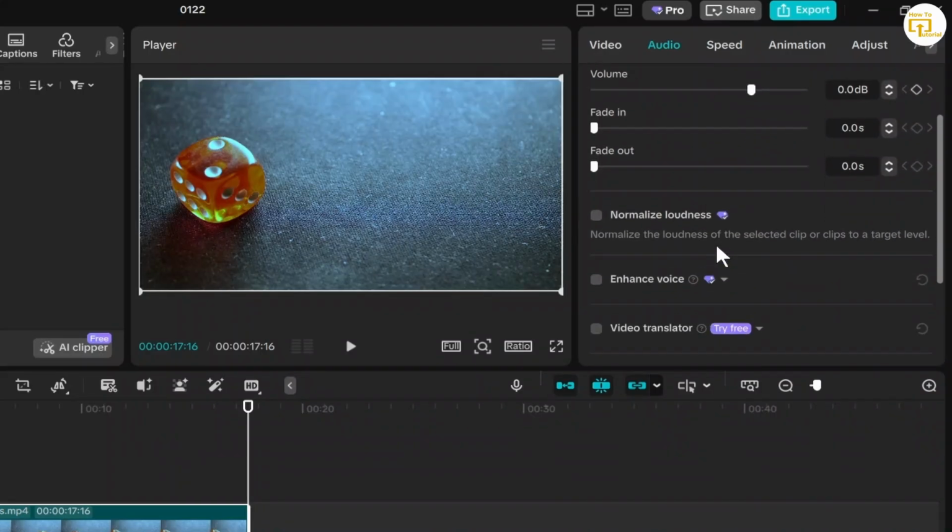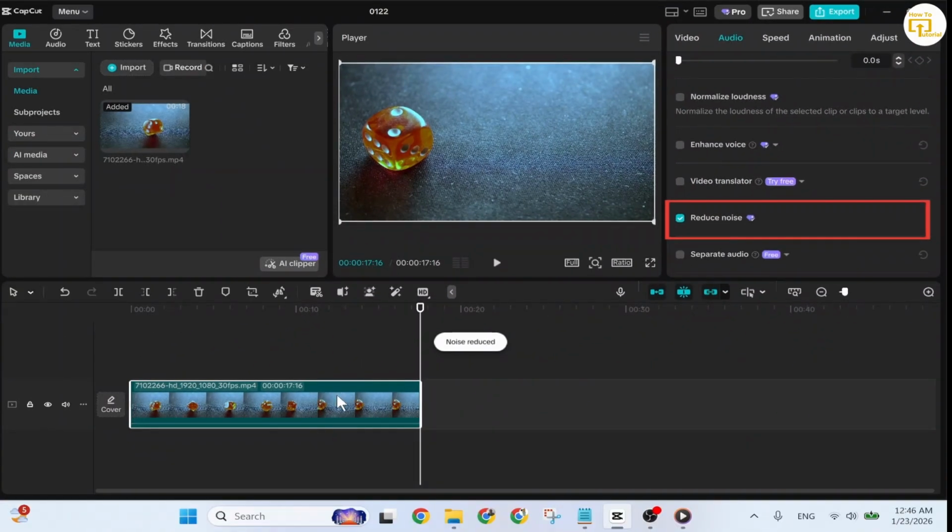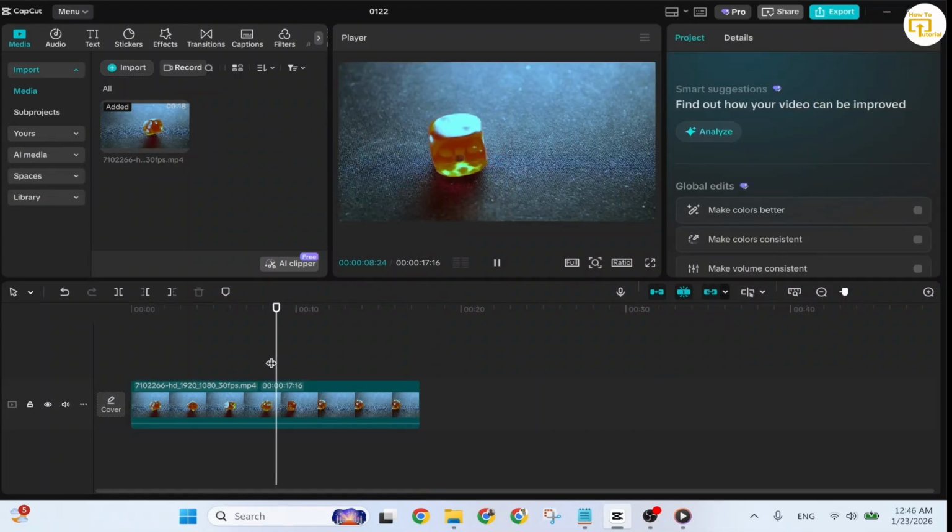Look for Reduce Noise or Denoise. Check the box next to Reduce Noise to enable it. CapCut will automatically analyze your audio and reduce background noise like wind, static, or ambient sounds.